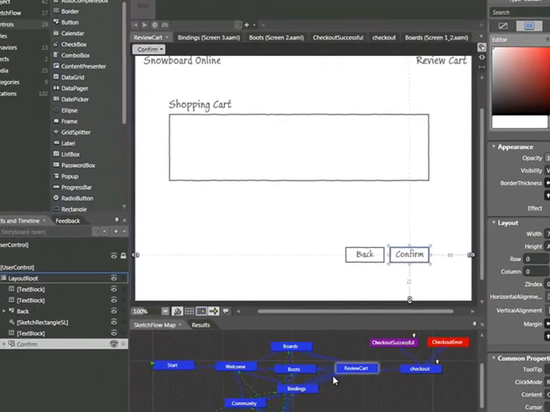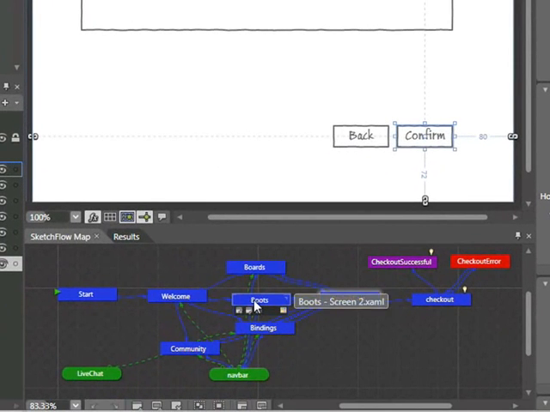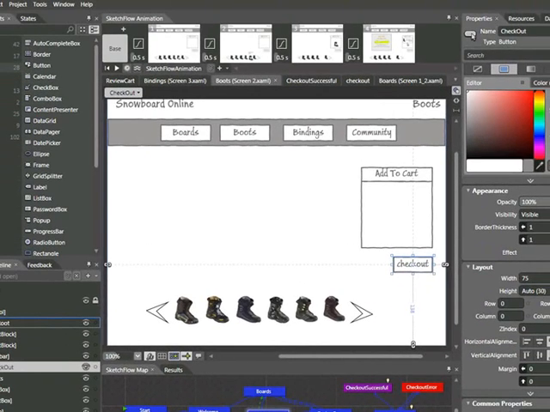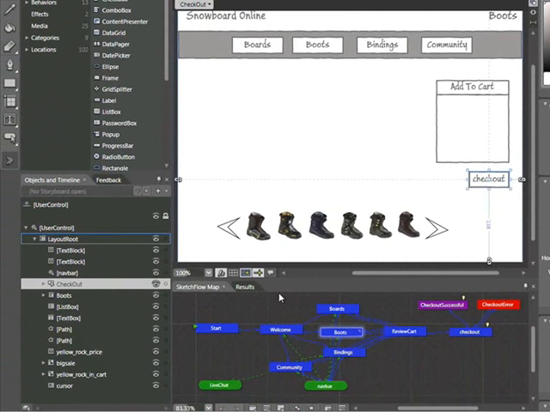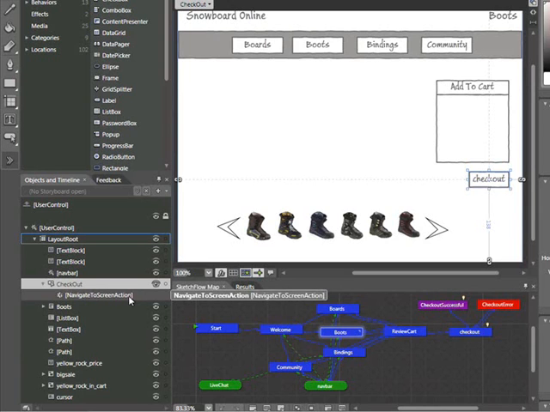I'm going to click back to SketchFlow and then go back to my Boots page. The first thing we'll take a look at is this Checkout button. On the left-hand side of the screen in the Objects and Timeline panel, we can locate that Checkout button. Now there's an arrow immediately to the left of that. If I expand it, I can actually see this Navigate to Screen action behavior. So while you may not know it, right-clicking on the button and navigating to that screen is actually using a built-in behavior. Now there are a few other built-in behaviors in SketchFlow. One allows us to play a SketchFlow animation. So what we're going to do now is play a SketchFlow animation when this page is loaded.